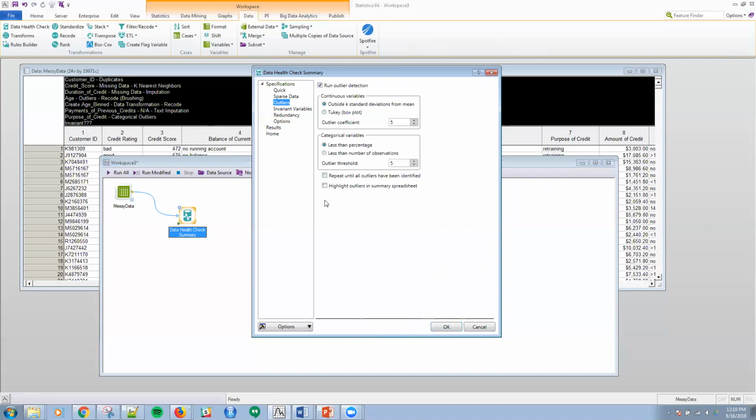Then the categorical variables as well. If I have a categorical variable where less than 5% of the values are in a particular category, that's considered an outlier as well, a very sparse number of categories within that variable. Nominal values: a nominal value that appears 5% or less.